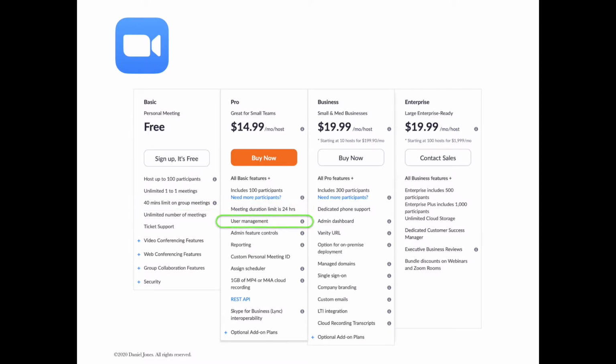Another big difference between the free plan and the other plans is what's called user management, and that allows account owners and admin people to manage their users, such as add and delete and assign roles and add-on features and so on. Another benefit of the paid-for plans is that you get quite a bit of storage to hold your recordings if you wanted to record a Zoom meeting.